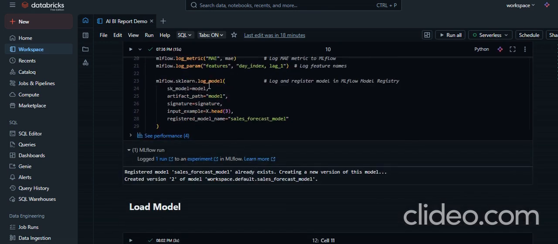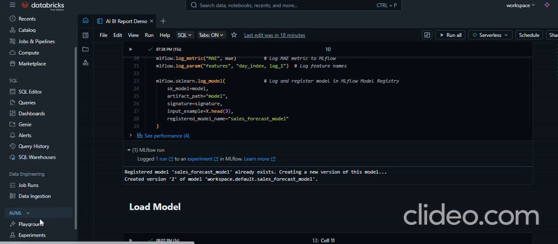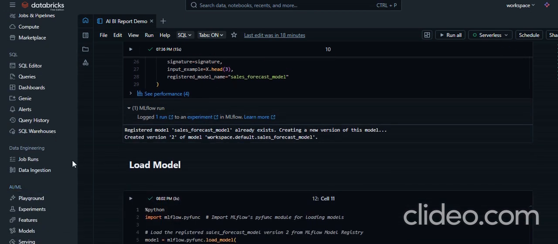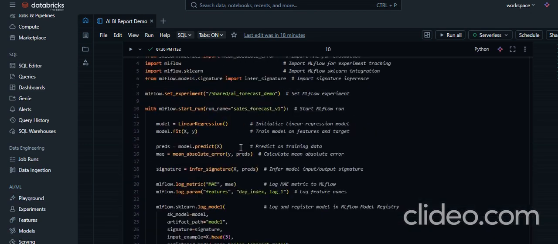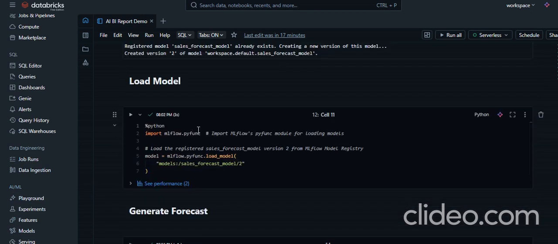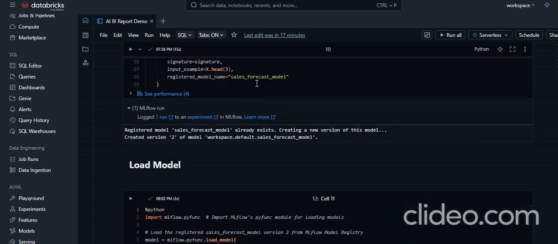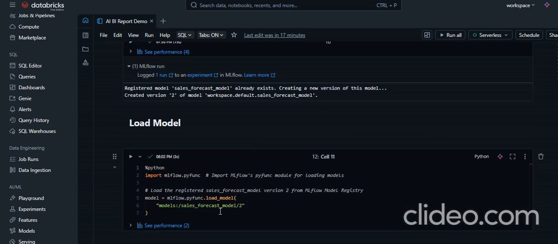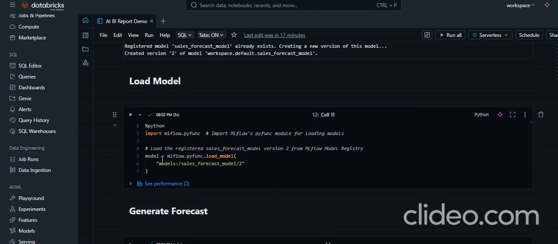Then we are registering the model with the name sales_forecast_model. If you look at the models, once it is successful, you can click on it and see that the model is created. Once the model is successful, we need to load the model using the MLflow pyfunc function. We load the model we already created, sales_forecast_model, using version 2.